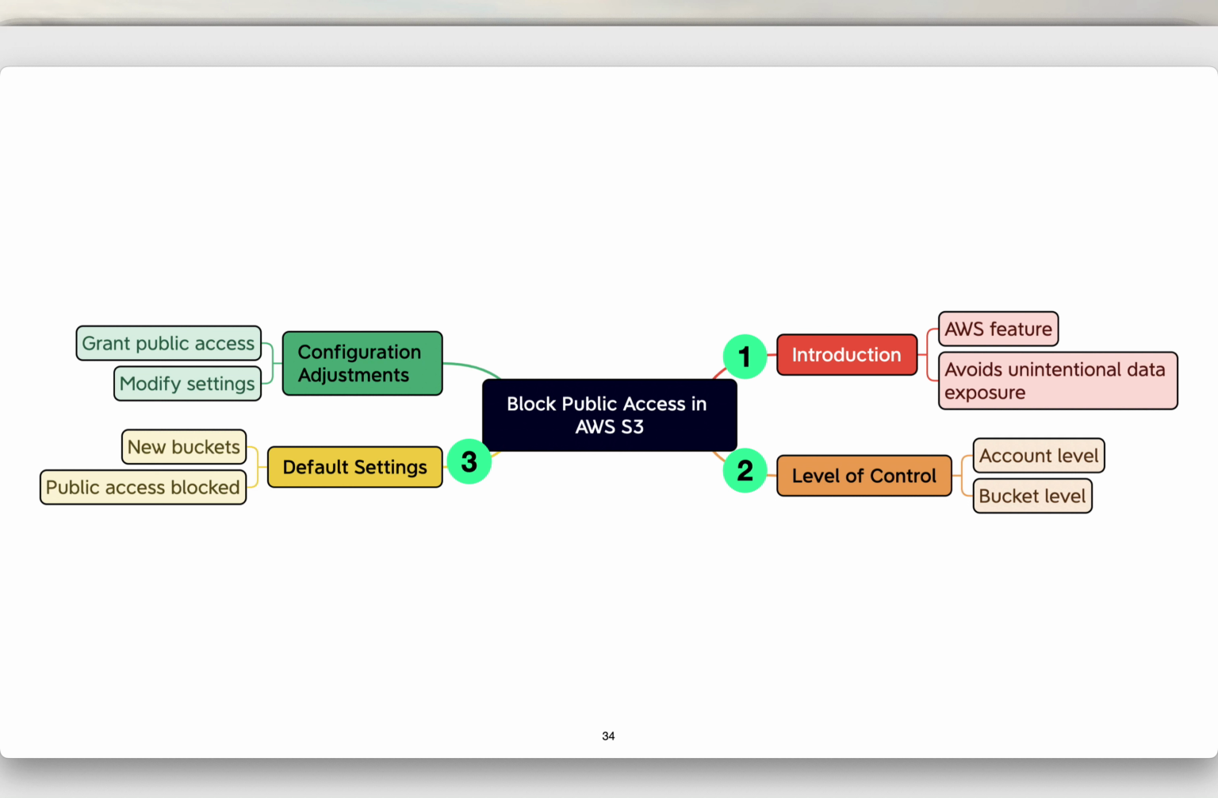3. In the case of any new bucket created, the feature to block all public access is enabled by default. 4. If users desire to grant public access to any of the resources managed by the block public access feature, they will need to make adjustments to their block public access configuration.